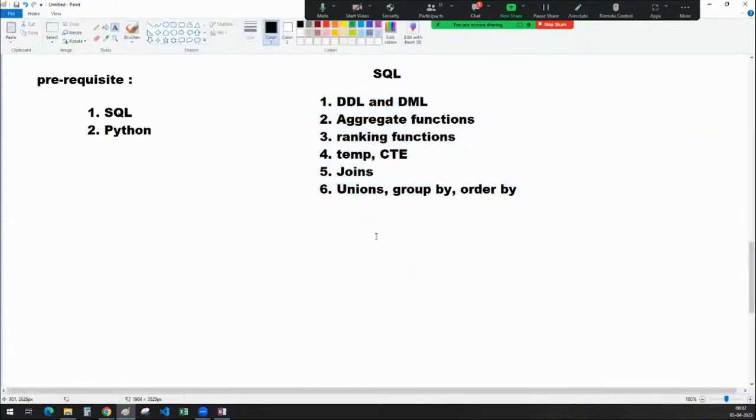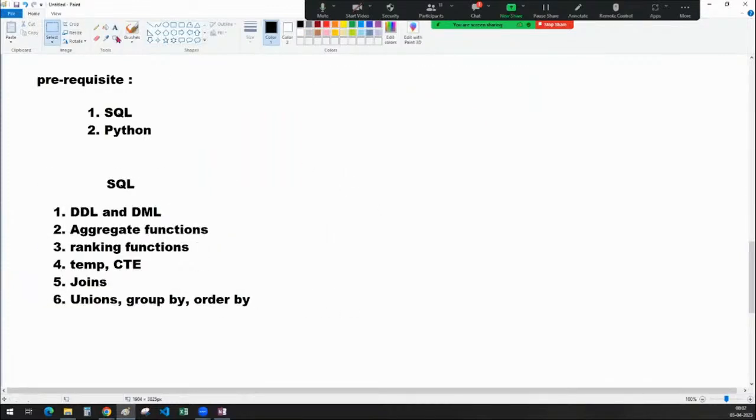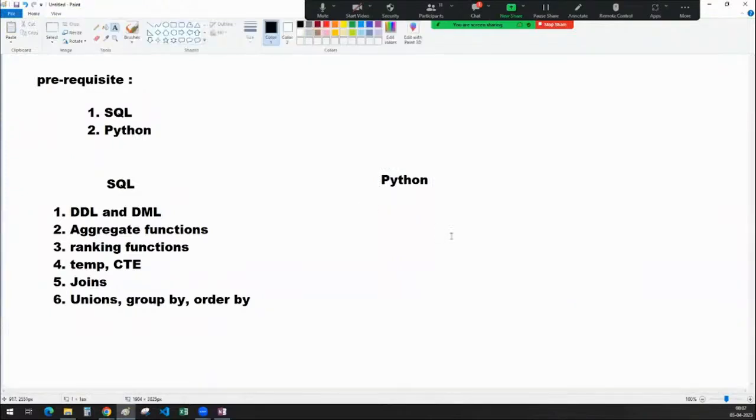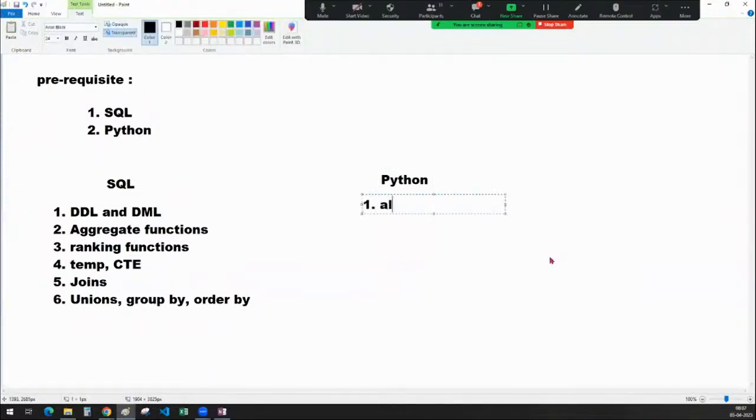For Python, I would expect you to have, first thing, data types, guys. All the data types and their differences. It's a very important thing, and it actually takes a lot of time to understand these data types. The very next thing is aggregate functions. How do you do it in the aggregate function?